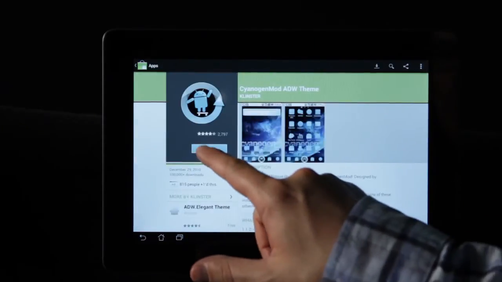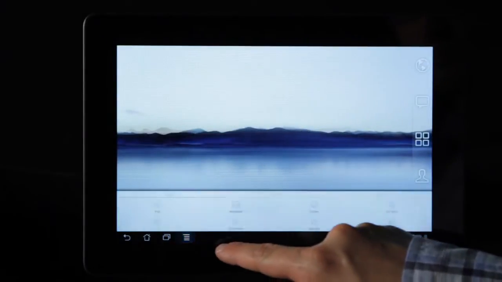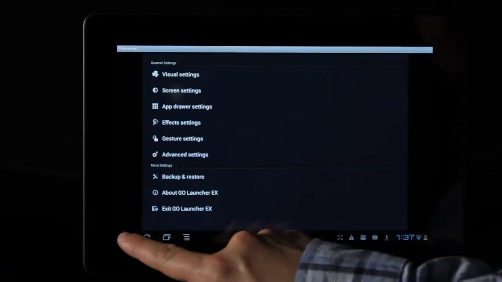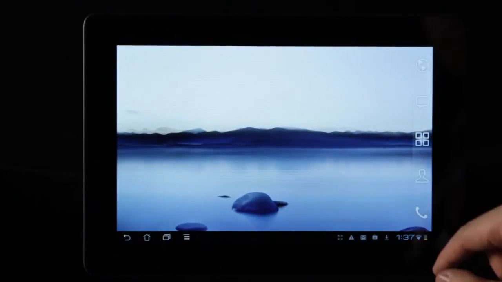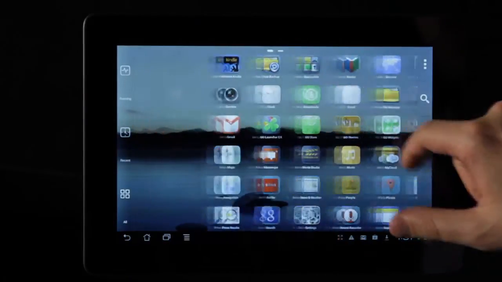Something like ADW Launcher is one of the most popular customized home screen launchers out there. And the best part? It's totally free. It has amazing options for the way you can personalize your Android experience. You can change how many icons show up per row, font size, and even the icons themselves.